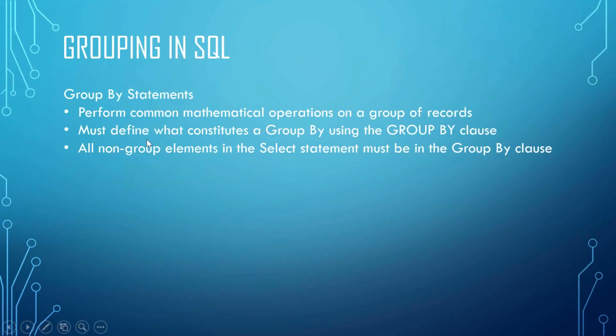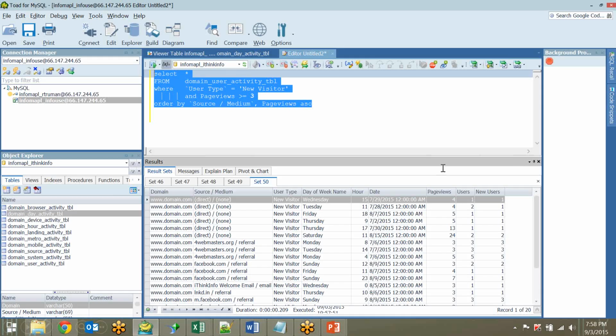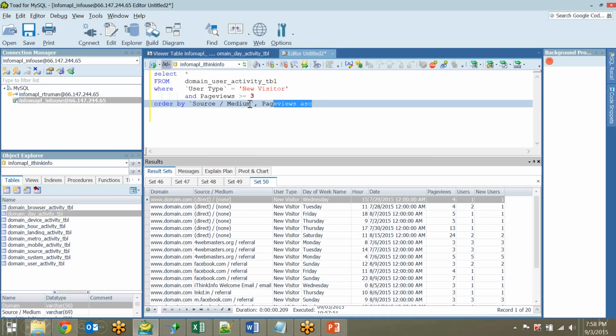Group by statements. Perform common mathematical operators on a group of records. You must define what constitutes a group by using a group by statement. All non-group elements in the select statement must be in a group by clause. Okay. Group by.